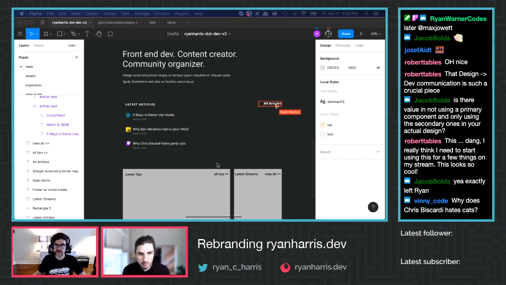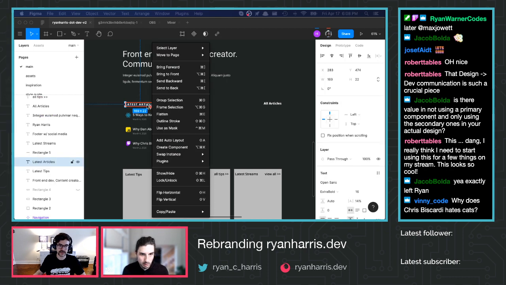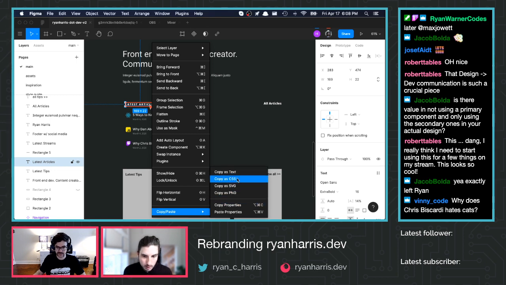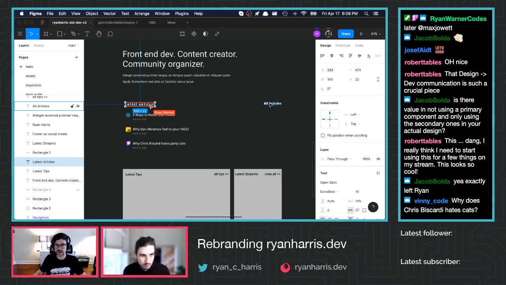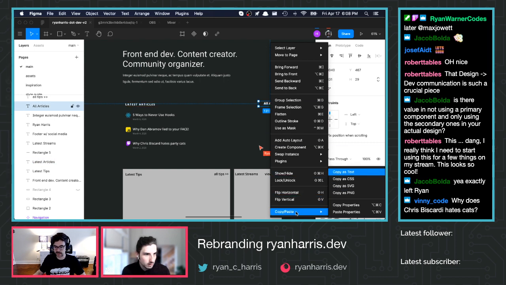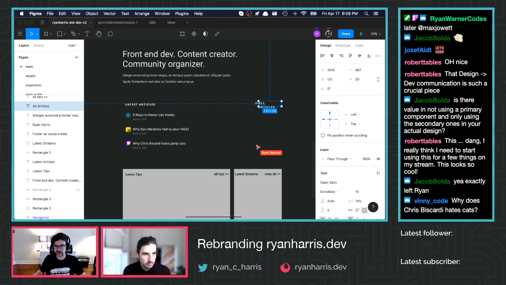So this all articles is maybe similar to the latest articles on the hierarchy. Actually, I'm going to have you do this. If you right click on latest articles and at the bottom go to copy paste and then select copy properties. And then right click all articles and paste properties. Exactly. So this gives us a place to start with, but we're gonna iterate from here.